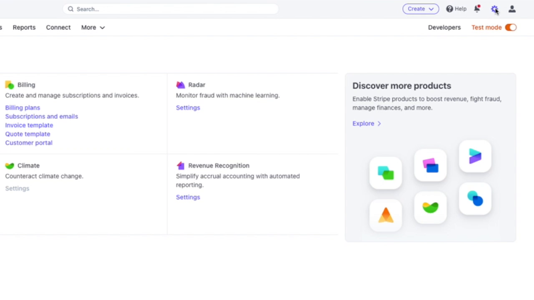Along with setting up our products, we also need to set up our customer portal within Stripe. If you hit the gear icon up in the right hand corner, and then underneath billing, you'll see customer portal. Go ahead and click on that link.